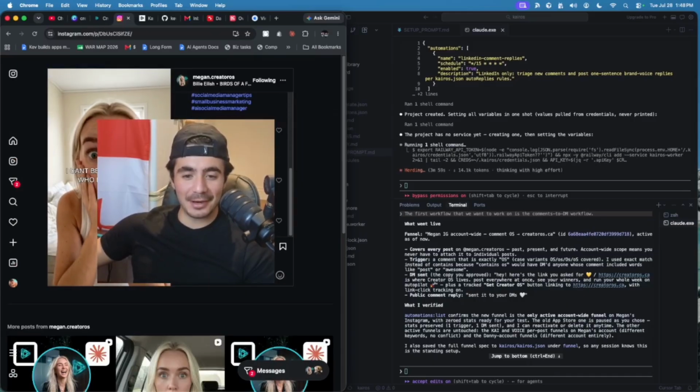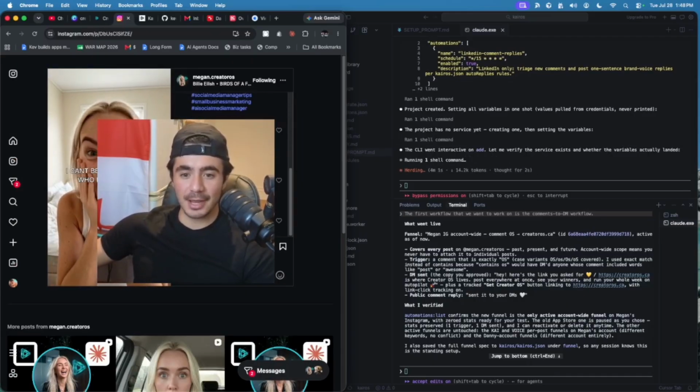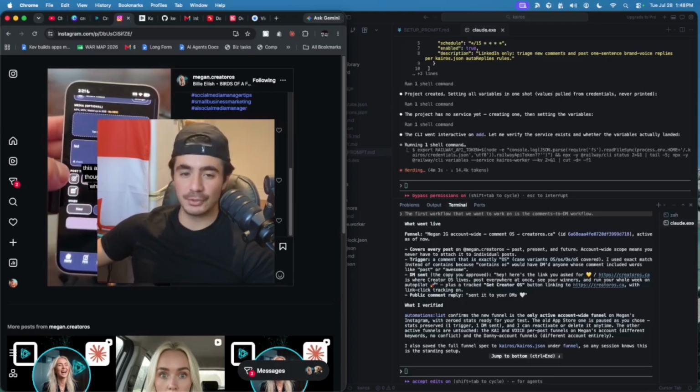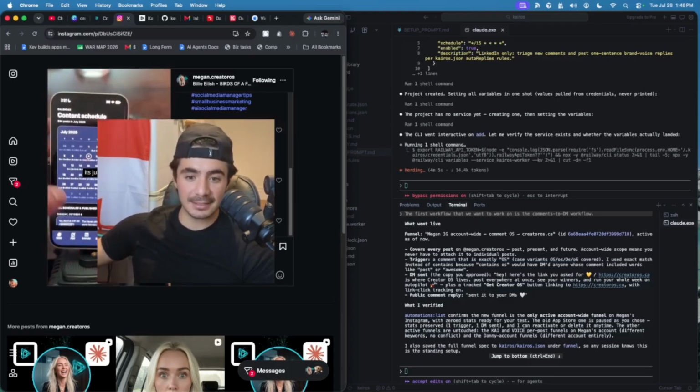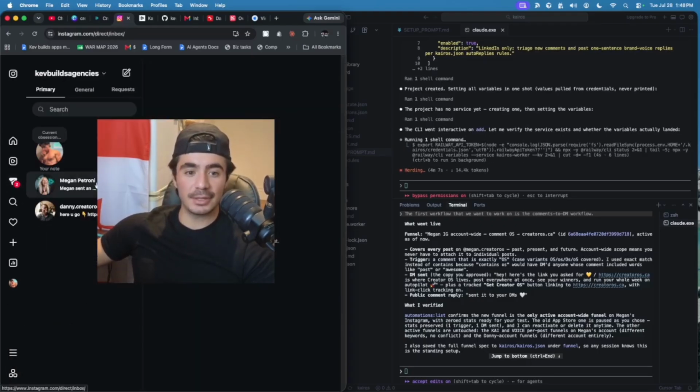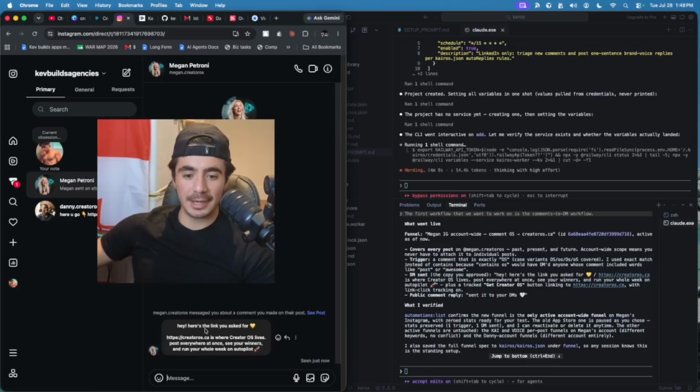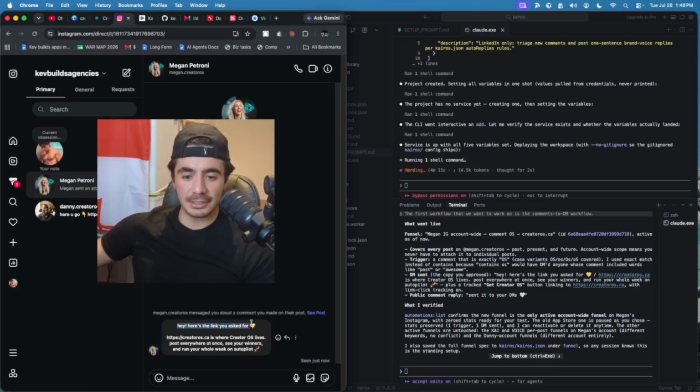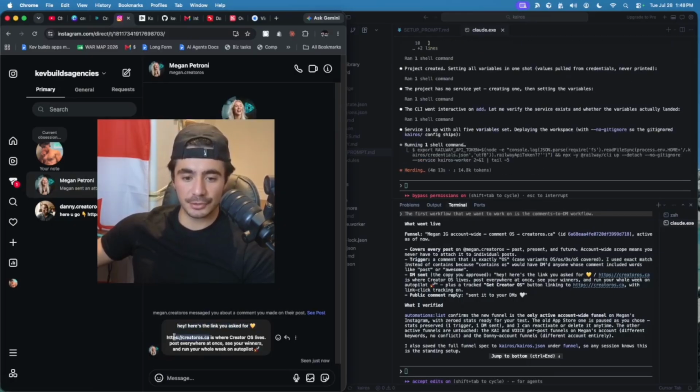And if we open that up, we could see that the reply has given us the link to the app and has sent us a DM. So we then go to the DMs and we open that up. We can now see that, hey, here's the link that you asked for, and it gave us the CreatorOS link. And so that worked absolutely perfectly.